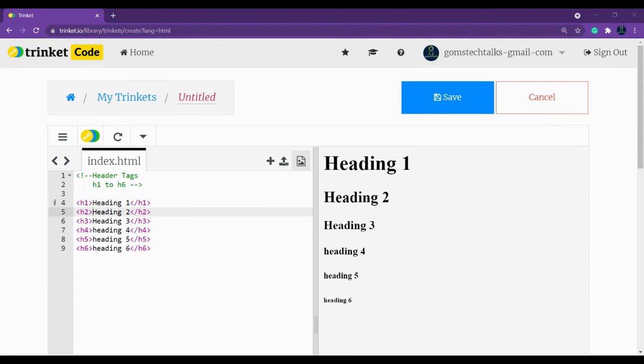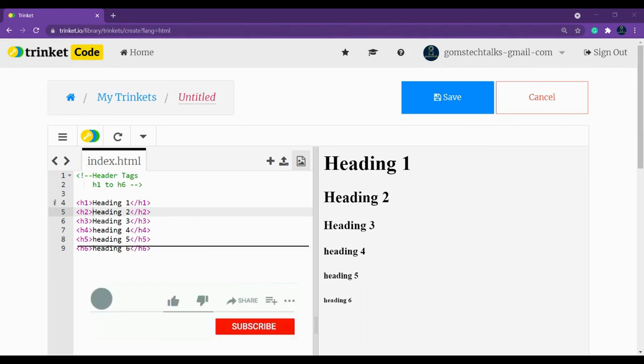Got it? So this is about header tags. So now what we have discussed is two important tags. One is the comment tag. If you want to start a comment tag, you have to start with an open angular bracket, and then an exclamatory symbol, double hyphen, and then write whatever you want.